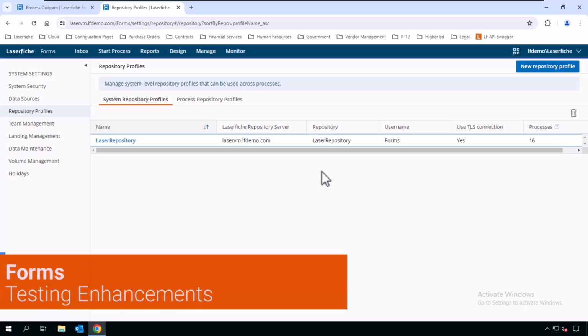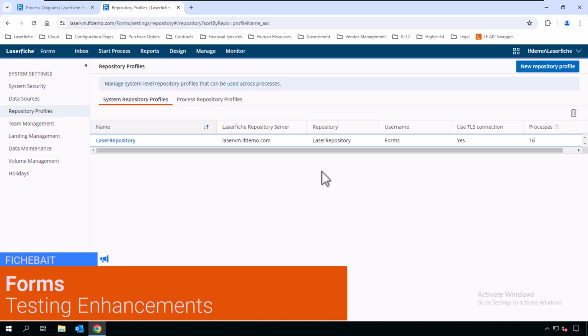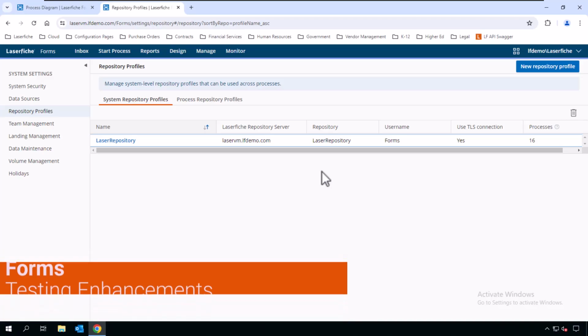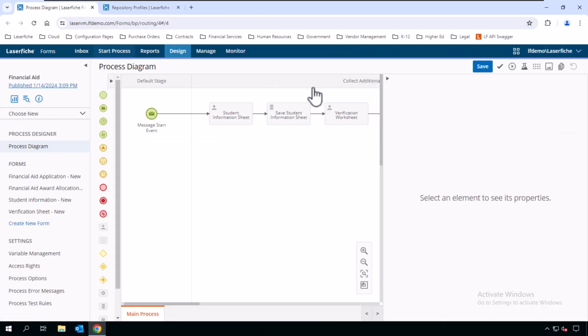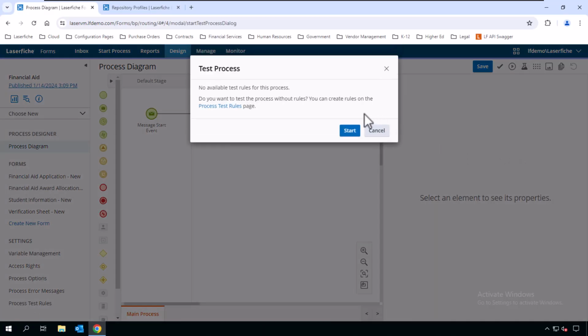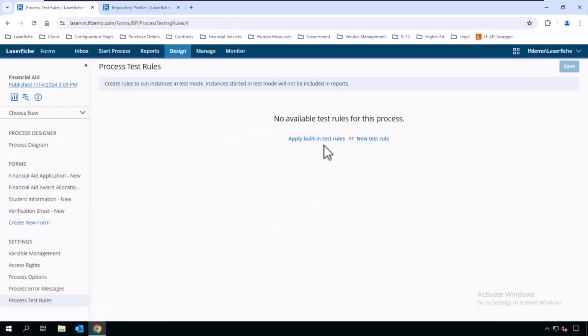All right. One of the other things that was introduced in the initial version 12 release is the ability to test a process. So if we come up here, we have a test process button, and you can go through and you can set up different process test rules and everything. So you can have it assigned to someone rather than a normal end user. Maybe you want to assign it to yourself every time or send emails to yourself and all that.